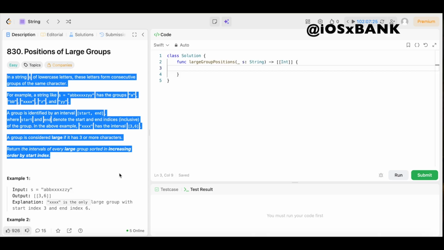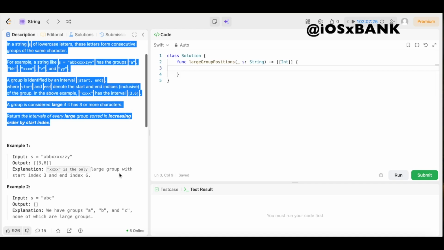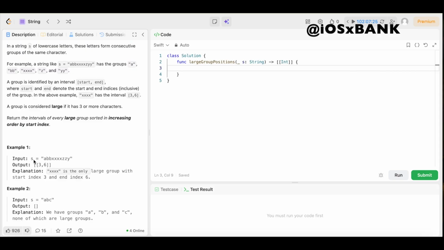Okay, y'all, so that sounds simple enough, but let's go ahead and take a look at these examples just to make sure that we are doing this problem correctly. So, in example 1, we have our input S equals "abbxxxxzzy". The output is a 2D array of integers, and the only array is 3 and 6. Explanation says the group xxxx is the only large group with the start index 3 and end index at 6.